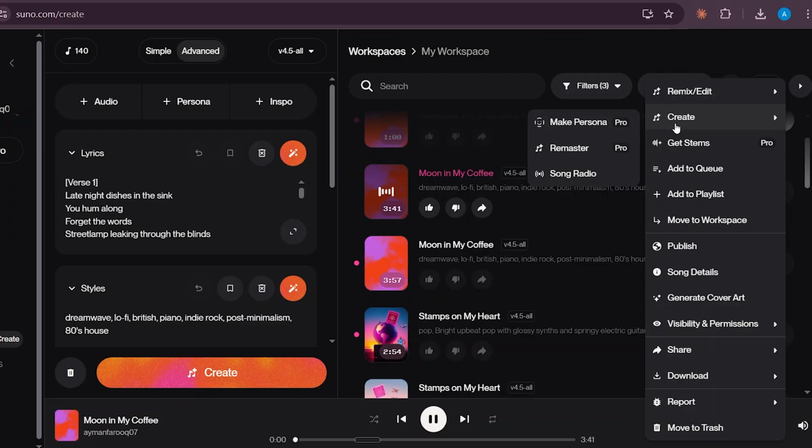One of the most advanced features in V4 is stem splitting. This means that you can separate your track into vocals, instruments, drums, and background elements. Why is this useful, you ask? It's because you can remove vocals and create an instrumental. You can adjust specific parts of the song and remix only certain elements. For example, you can take a track, remove vocals, and use it as background music for your videos.